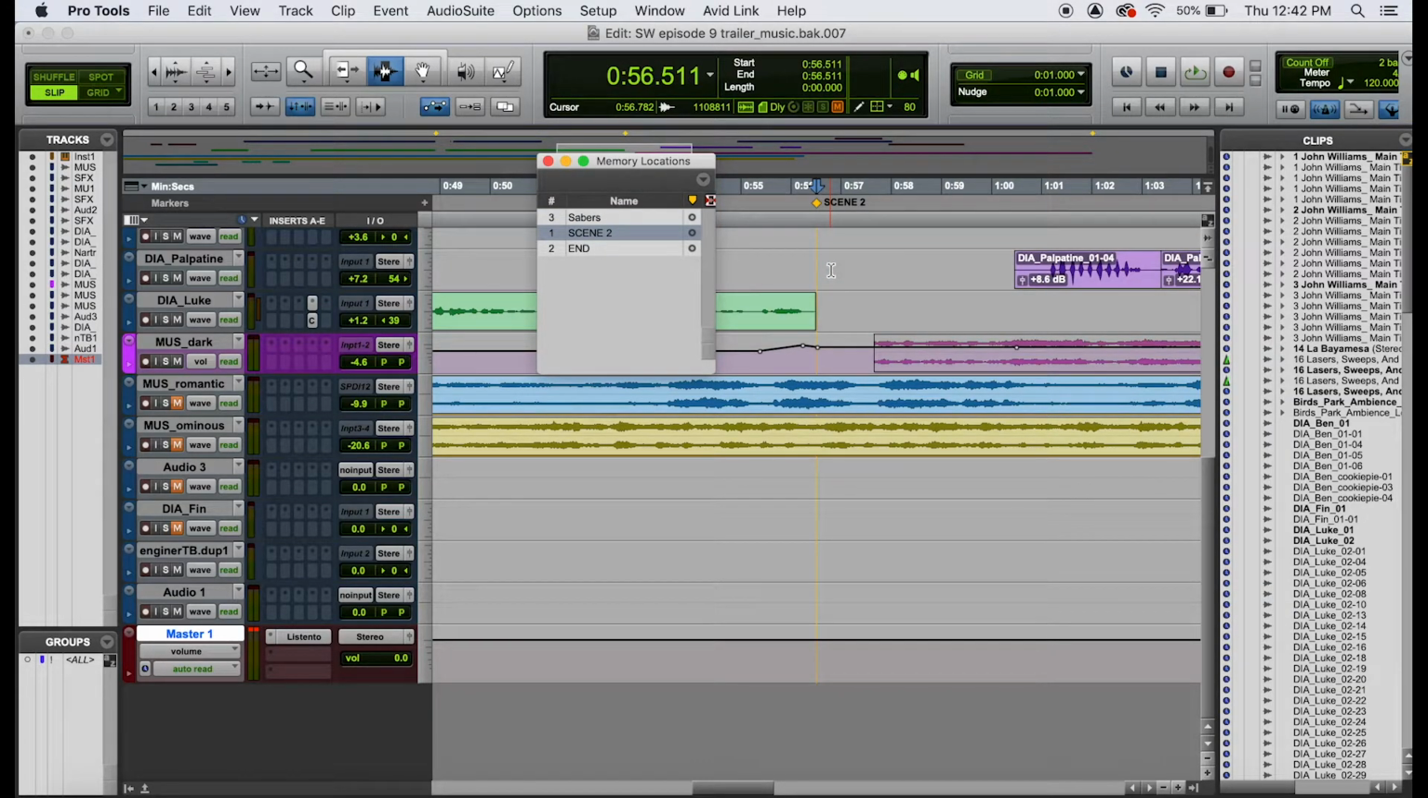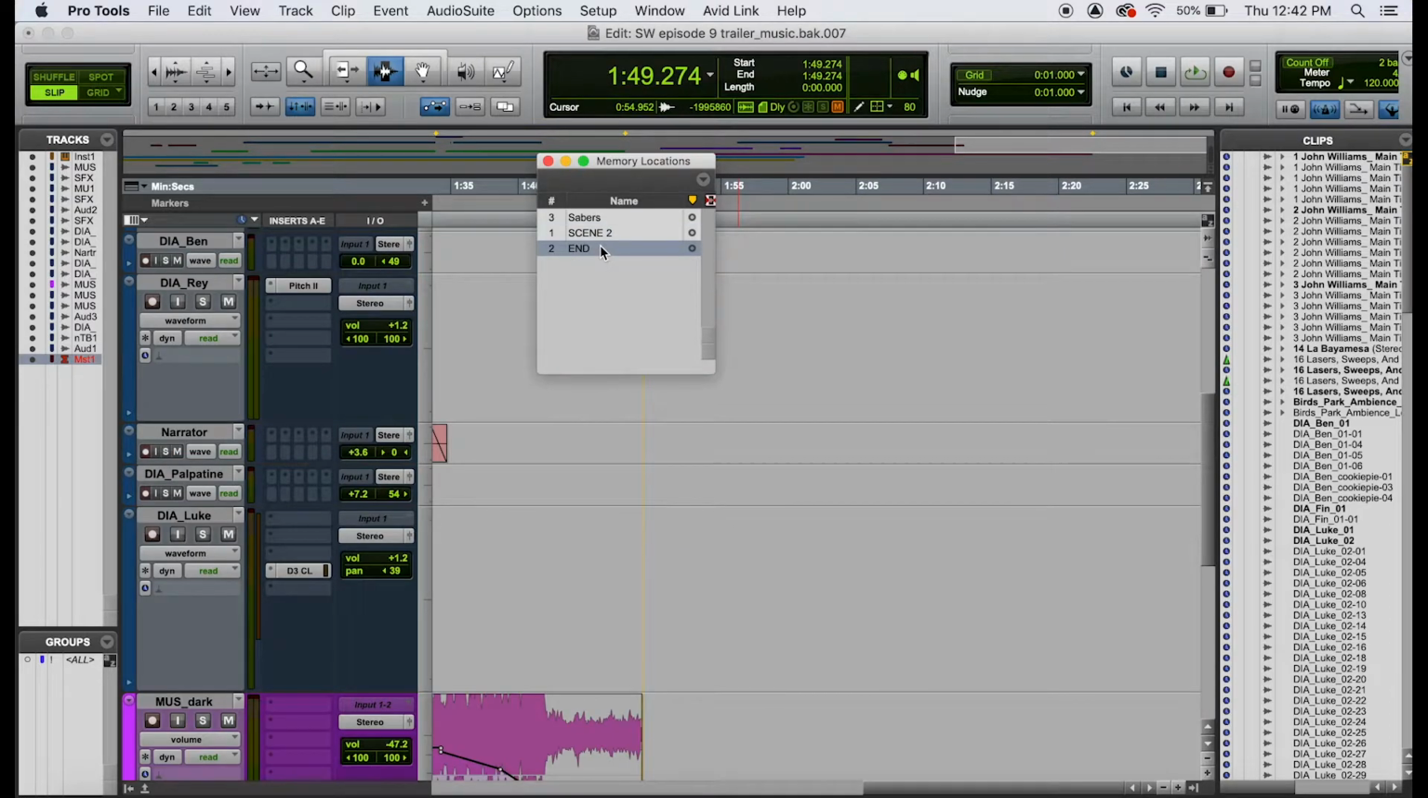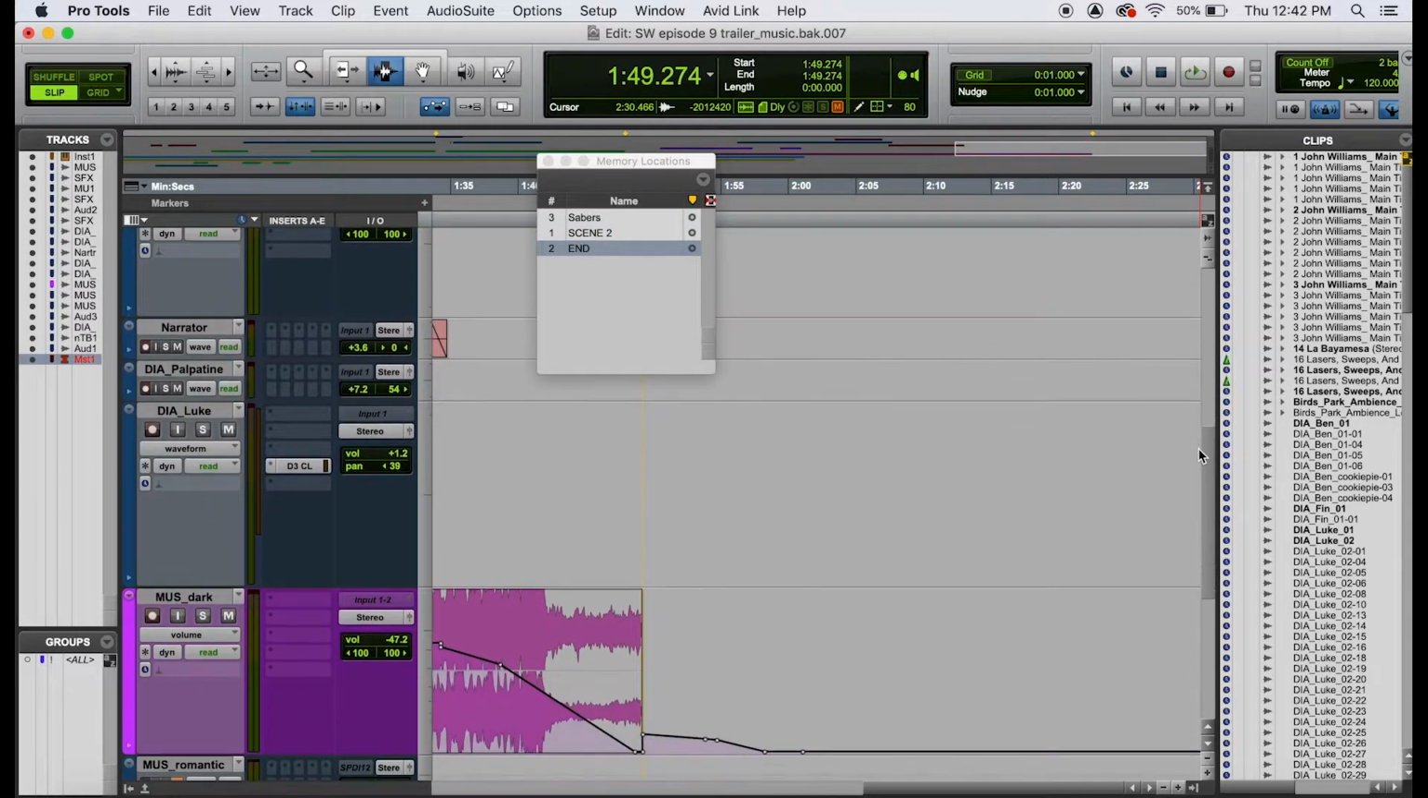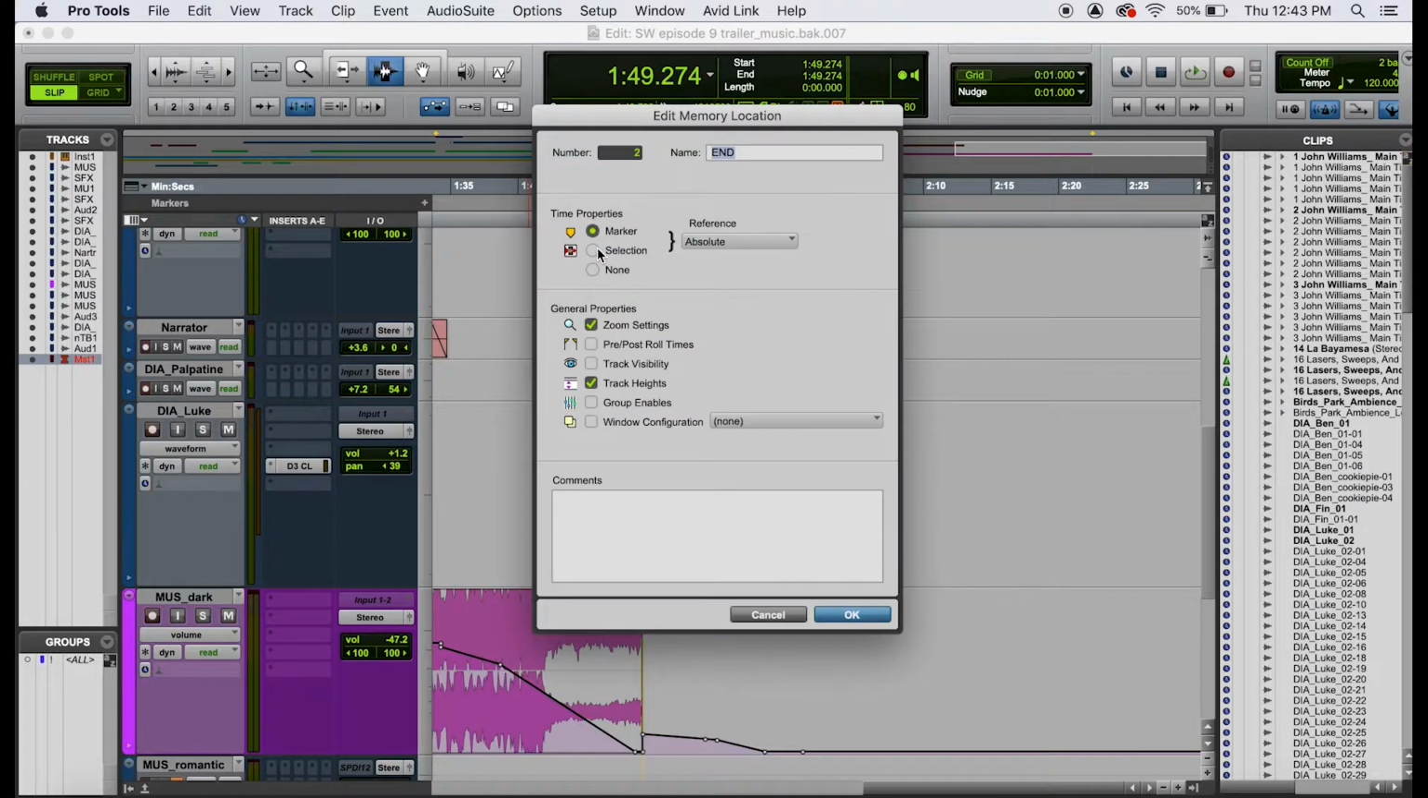So the markers are used for quickly getting to a spot that you may need to keep going back to and working on. Now I'm going to click on the end and watch what happens with the track heights and the zoom level. Okay, the track heights got bigger and the zoom level changed. That's because when I created this memory location, also known as a marker, I had set for the zoom settings and track heights. So that's something you can choose to do or not to do.